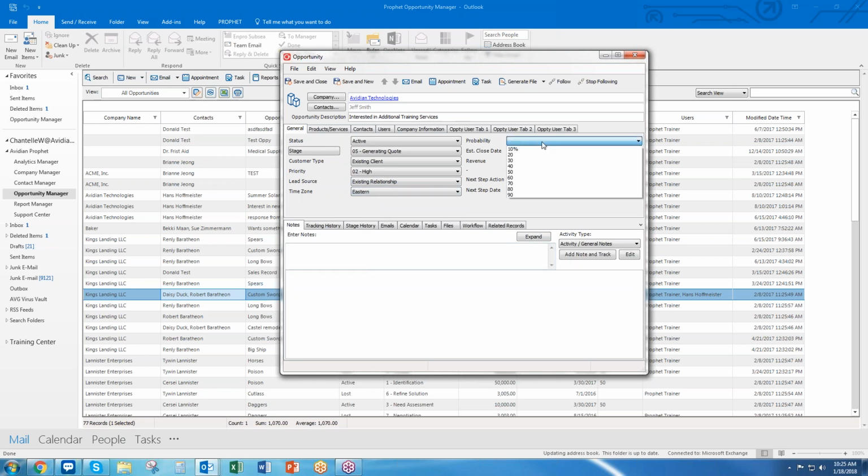Okay. Over here is my probability to close. So I can say, okay, well, I've already sent him a quote, I'm going to say that this is at 80%. And when am I estimating to close this opportunity? I'm not really sure, so I'm just going to push this out to April 1st. Okay. The revenue here, I'm going to say, okay, this is, right? That's what I quoted him.